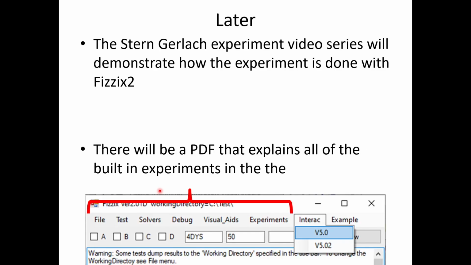Later, I'm building up the Stern-Gerlach experiment video series, and we're going to demonstrate how the experiment is done with FZX2. And later there will be a PDF that explains all of the built-in experiments on the main bar up here. These are all the experiments done to validate new electromagnetism V5 and some visual aids.